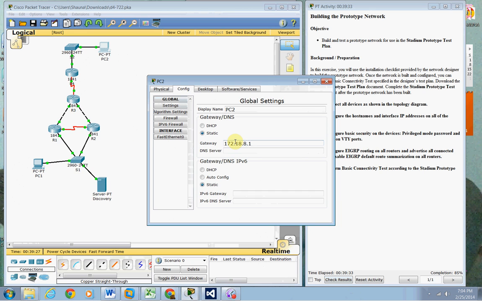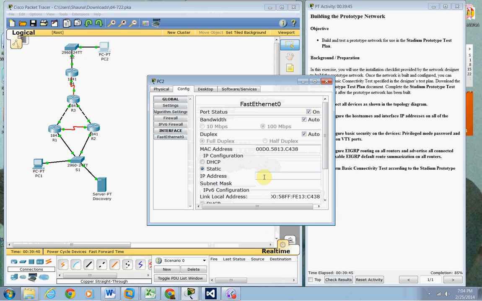PC2. Put in our gateway, 172.18.8.1. DNS server is 172.18.4.25. IP address is 172.18.8.10. 255. Okay. Got those set up.